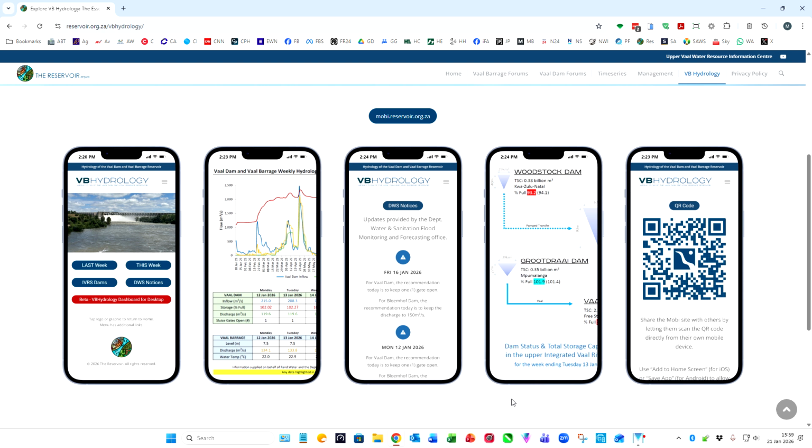Those of you who are using the app this past week would have noticed that a red button has been applied to the front page of the app, and it's called Beta VB Hydrology Dashboard for Desktop. So what I'd like to share with you now is what we've done using this same daily flow information and repackaged it in a desktop version of a dashboard that you can use on a desktop or a laptop or a tablet. It just makes it more visually interesting to see the data presented that way.